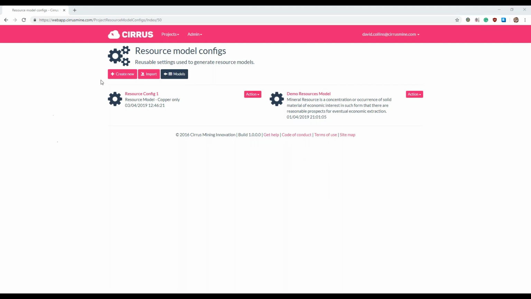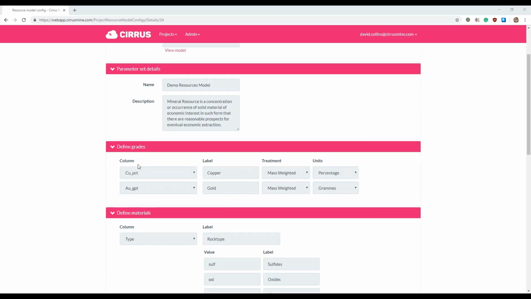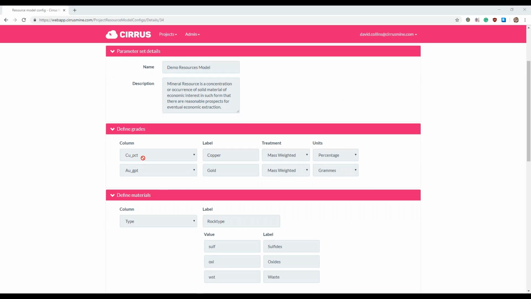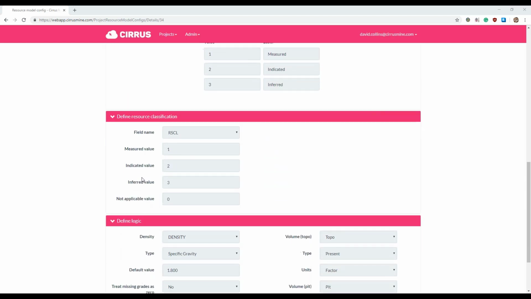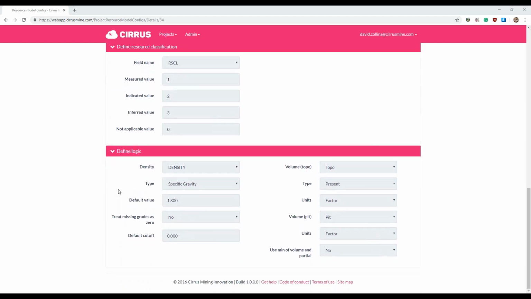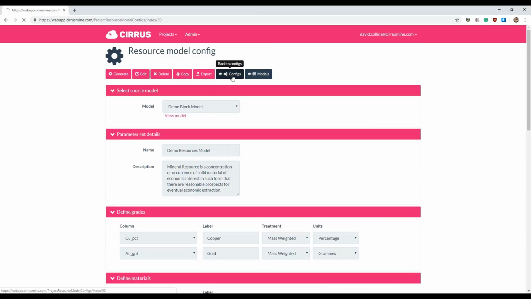This is where I set up different resource model configs. I already have 2 that I can show you, but you can create new configs here, and we can have as many configs as we want. If I click on the resource config, the first thing you do is select the block model that you're working on. Then I can define my grade information. I'm reading information directly from the block model now and adding labels. I can define my materials, my resource classification, and my logic that will be used for when we report on this. So that's how the resource config looks.